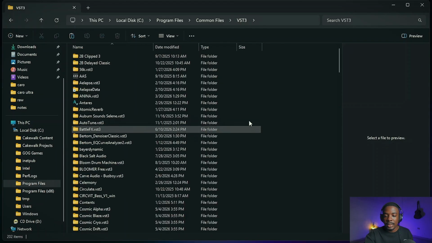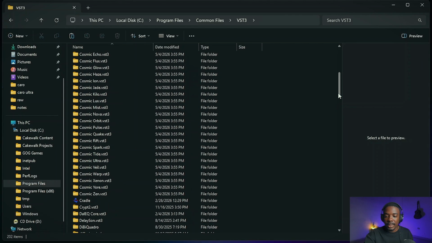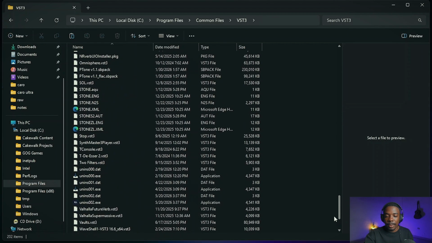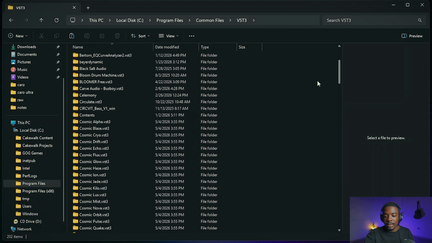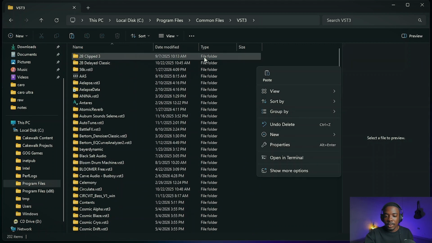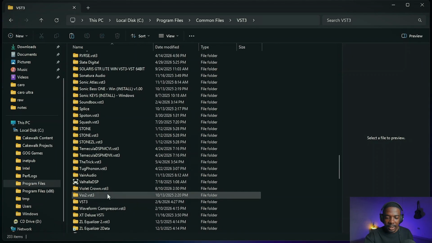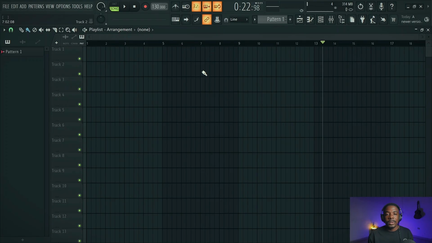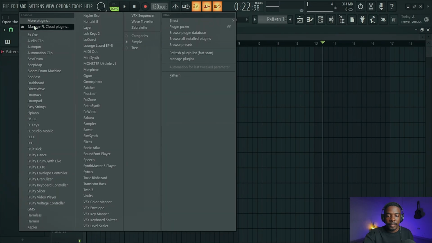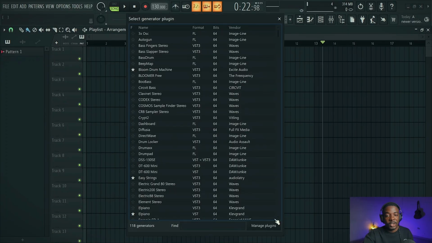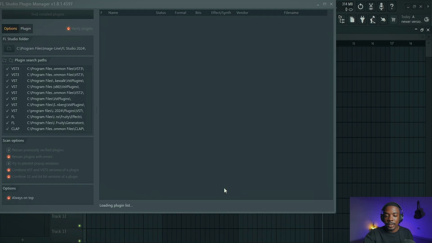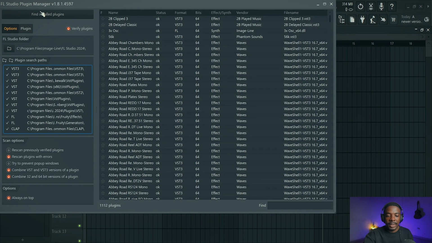So you can open this, and as you can see, I have a lot of plugins here that have this type of installer, right? So what I'm going to do is go back and then right click on this and then paste, right? So I have the plugin here, as you can see, Violin Crown VST3. Now all you have to do is go back to FL Studio like we did in the beginning, click on add, click on more plugins. This is just the same thing. Click on manage plugins and click on find install plugins.